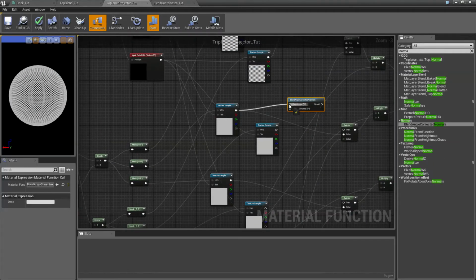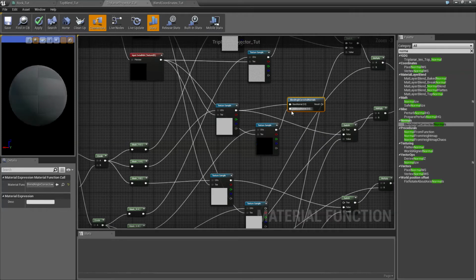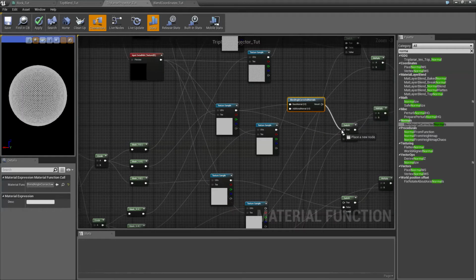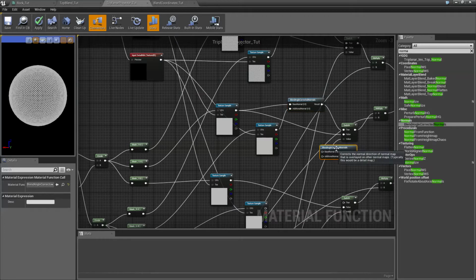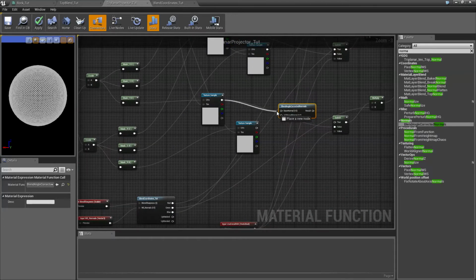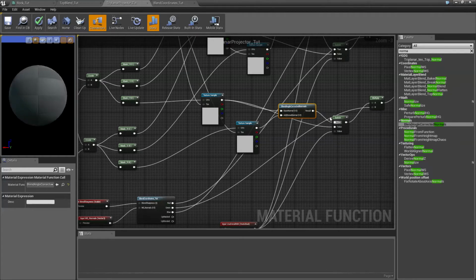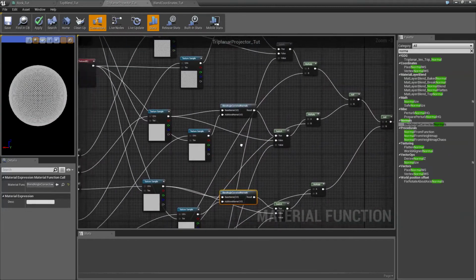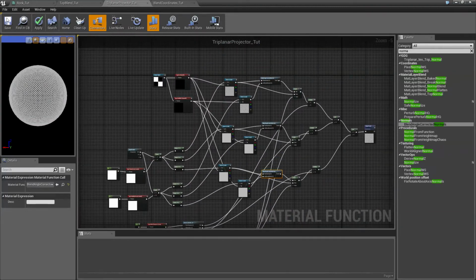So connect all these and then connect it to the true value on our switch node, so that when use detail normal map is set to true, it will use all of these inputs. And that is pretty messy. Let's go ahead and save it.